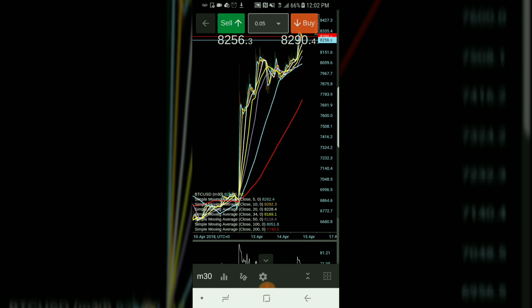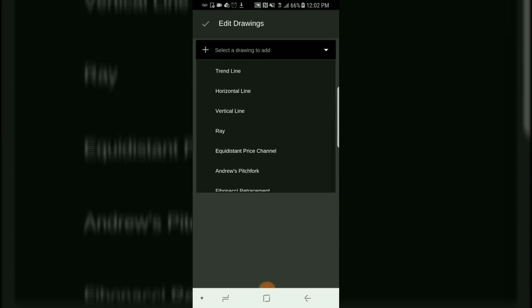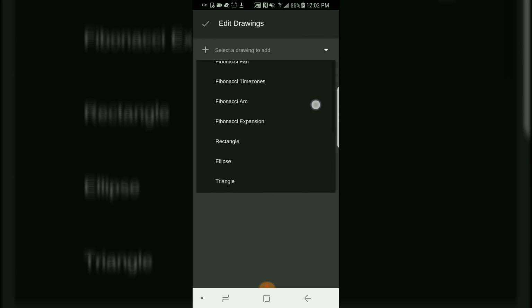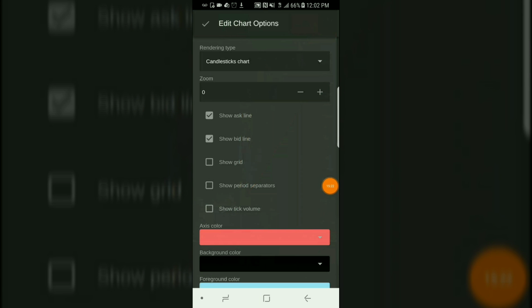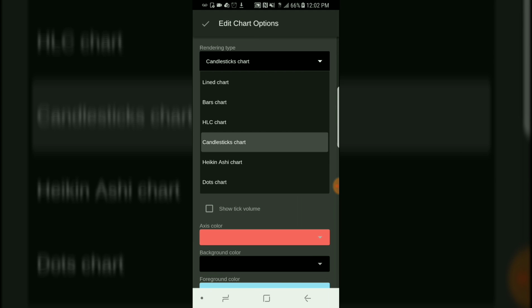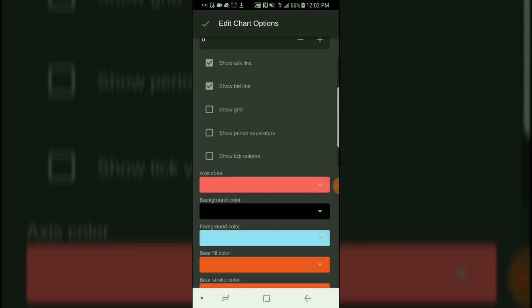The third box right here, if I click on that, it brings up your drawings that you can add. Choose to do a horizontal line, trend line, vertical line, ray, Fibonacci, triangle, boxes, etc. Click my settings, then it shows you what you can choose if you want candlesticks, bar chart, line chart, etc. You can also zoom in. I'll show you how to zoom in on the chart.